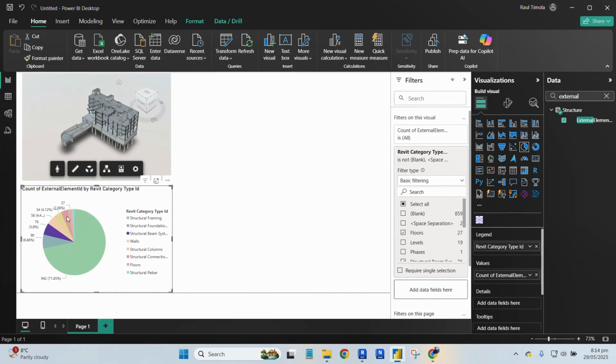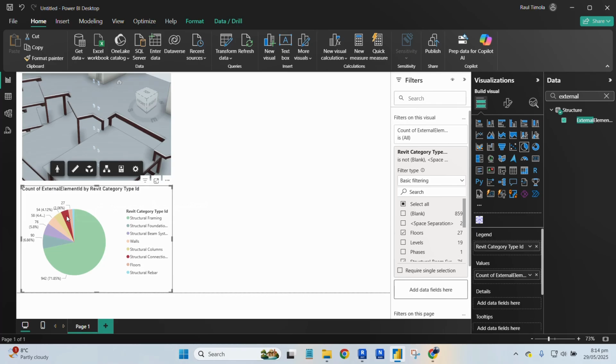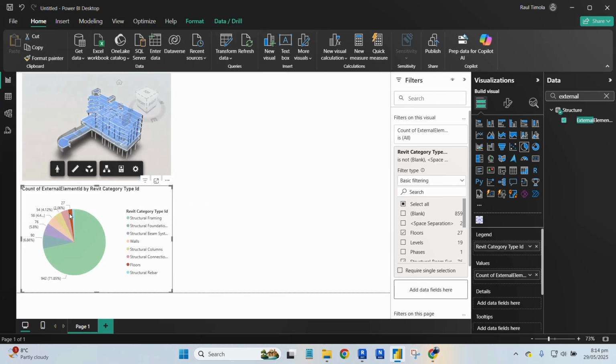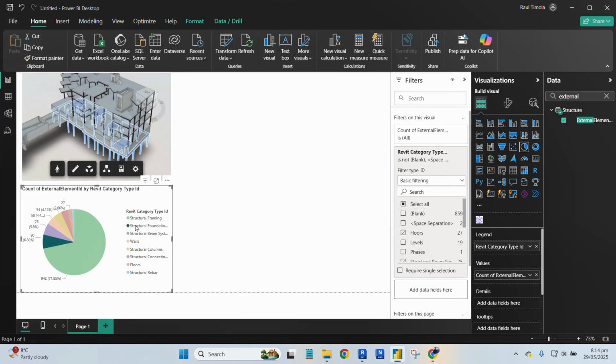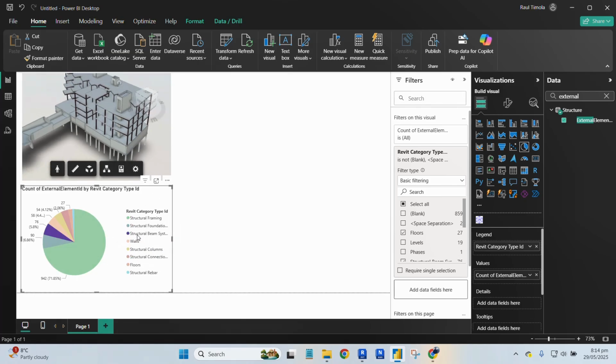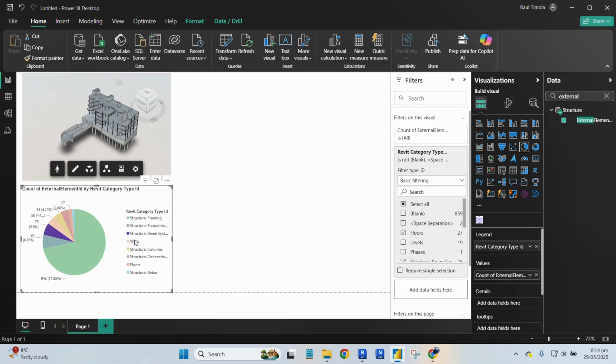Okay, I click this. I click this one. So it's updating, right? So I click that. And then I can also click here. I can click here, and I can also click here. Right, so I select and highlight the walls.